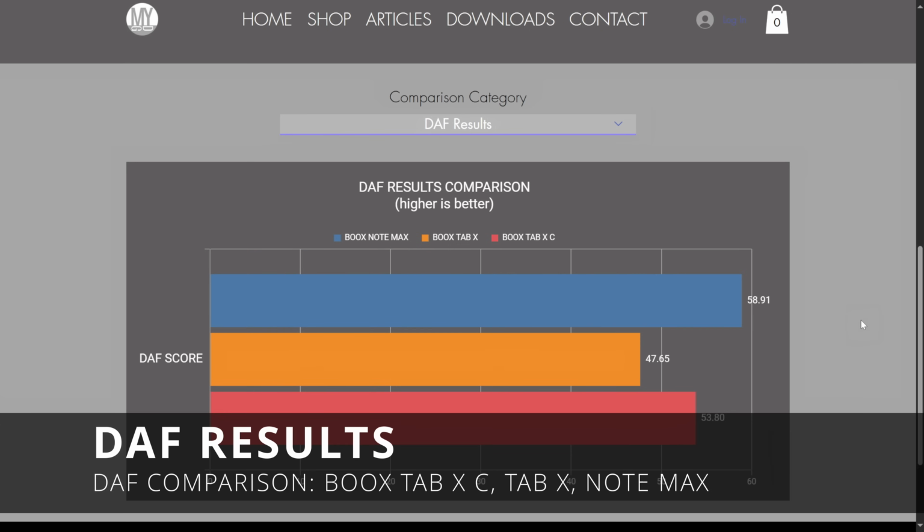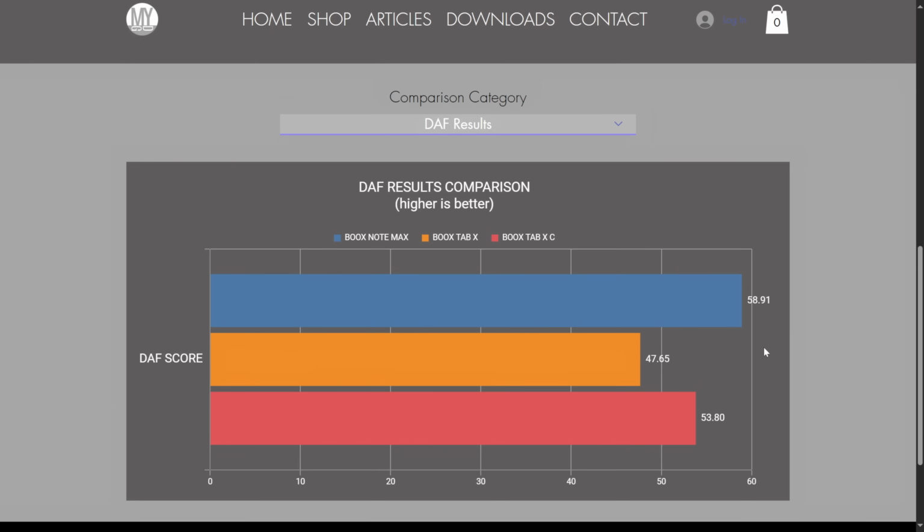So what is the final tally of the DAF score for these three? Well, we have the Boox Note Max at the front, followed by the Boox Tab XC, and then Boox Tab X as the one performing the last. And to me, this actually makes quite a bit of sense. Despite the Tab XC having the advantage of a front light and color, it also has quite a bit of shortcomings to go along with those advantages, and that pulls it back down.